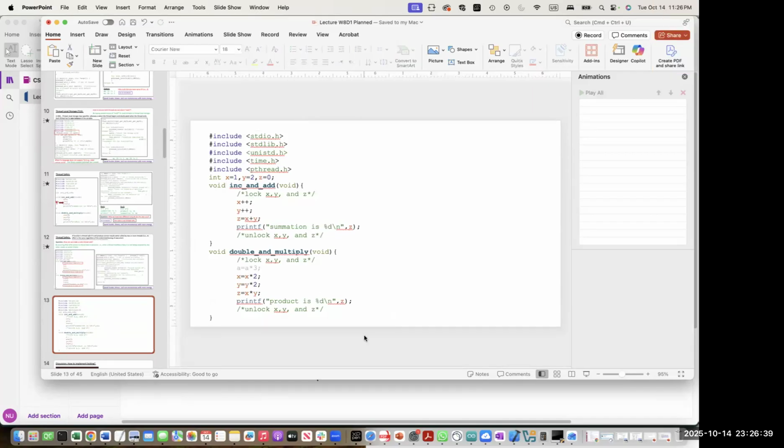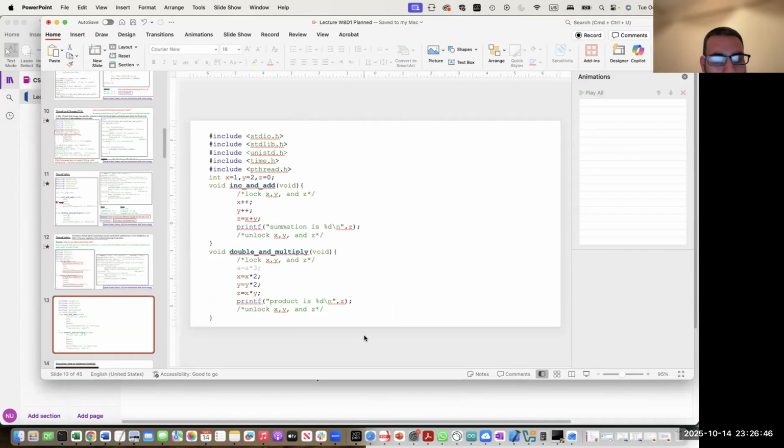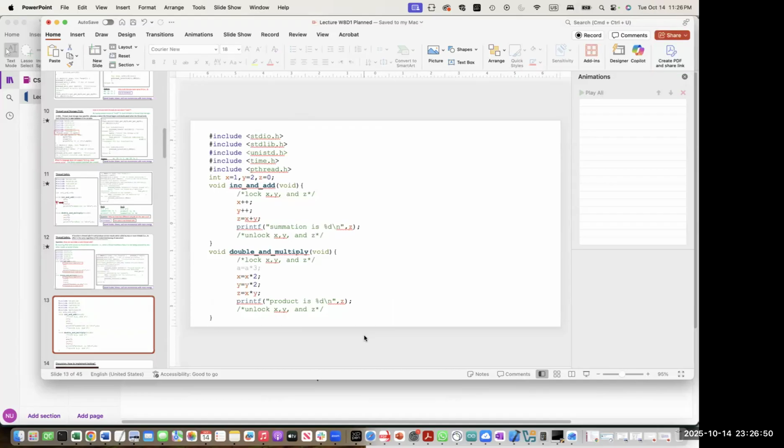So are we locking variables or are we locking instructions? Actually, we are locking the code. Okay, yeah, makes sense.